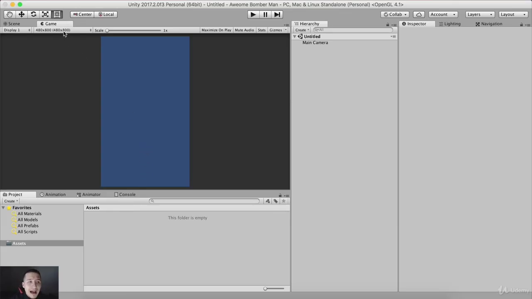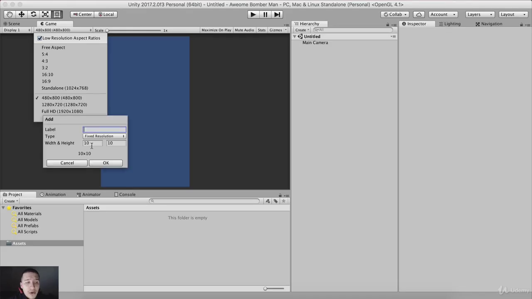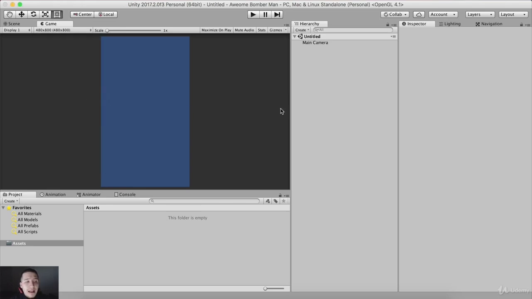As you can see, my resolution here in the game tab is 480 by 800. I talked about this in the video where we downloaded Unity and talked about Unity's interface. So simply click on the plus button here, create 480 by 800 resolution, name it however you want to name it, and select that resolution because we are going to work with that resolution.